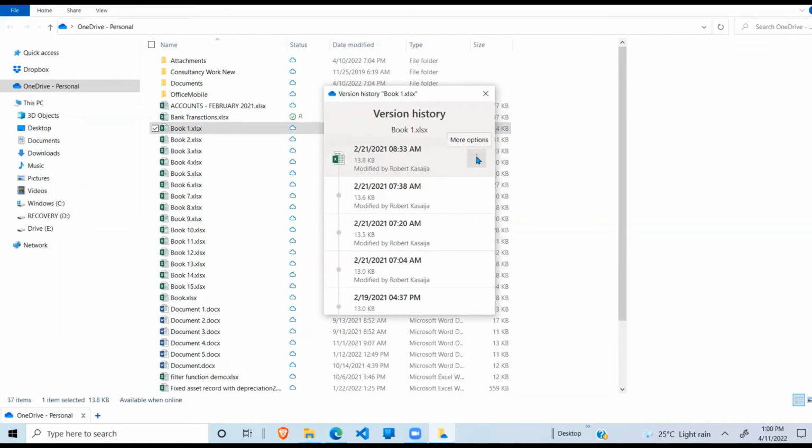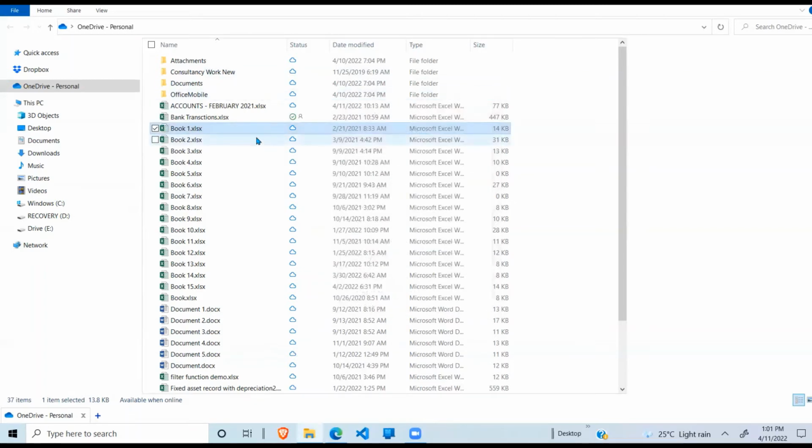Now, if I go to the current version, the option there is open. And to the previous versions, the options I have is restore or download. So in other words, the previous version can be restored. So it has good version control. You can go back to your previous changes, and which is good.